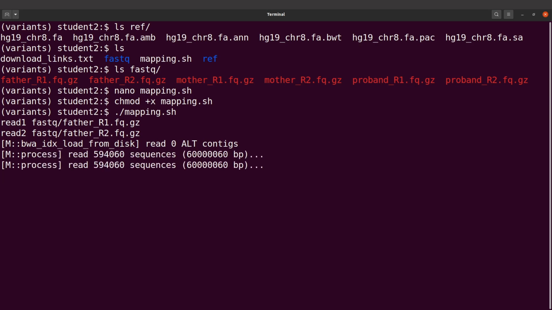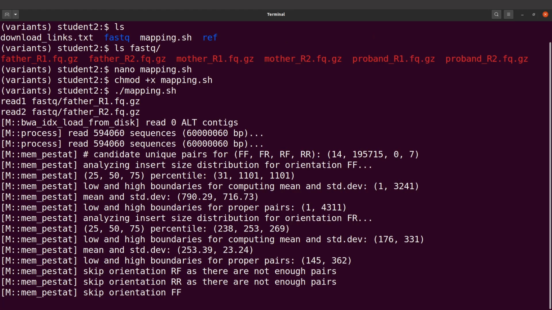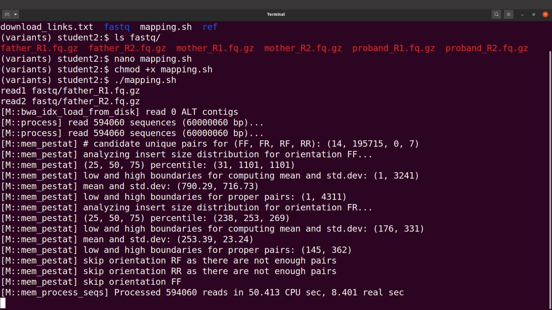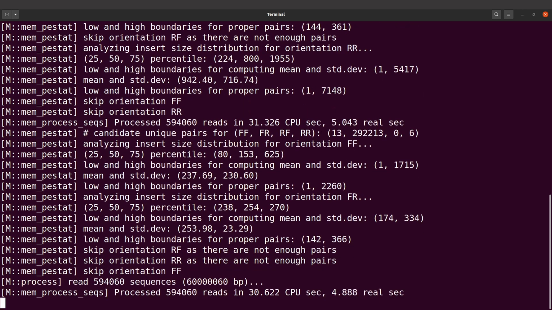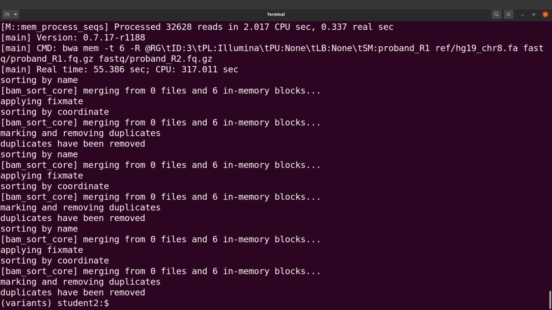All right, so once I do, BWA will start its work. This command may take more than 5 minutes, depending on your computing power. So just be patient and wait for everything to get done for you. All right, mapping and processing of the BAM files has been completed, so we can proceed. So let's clear the screen and continue.